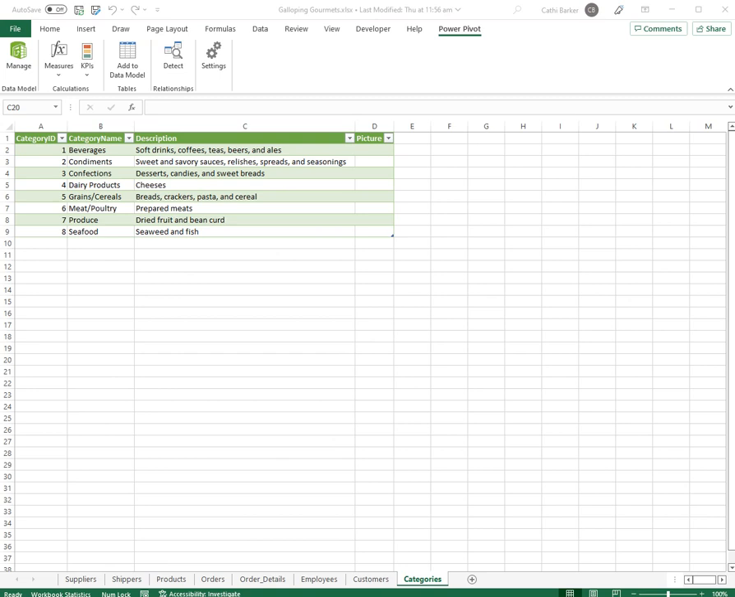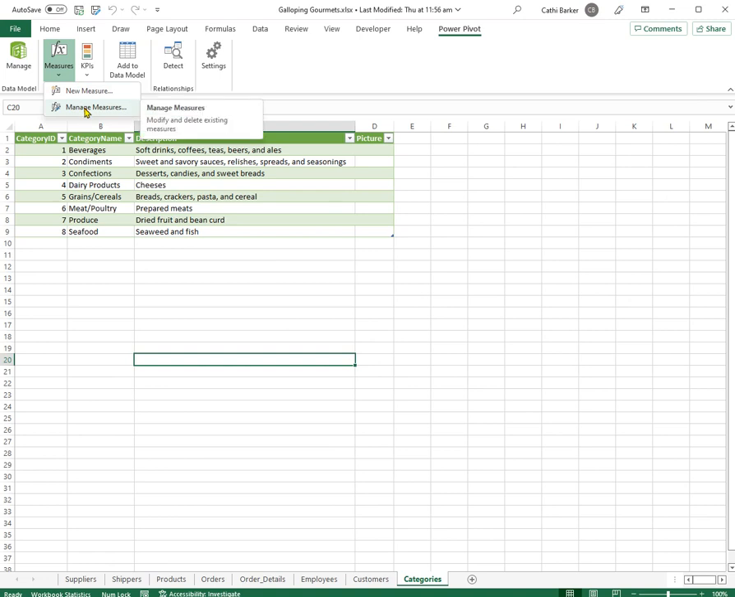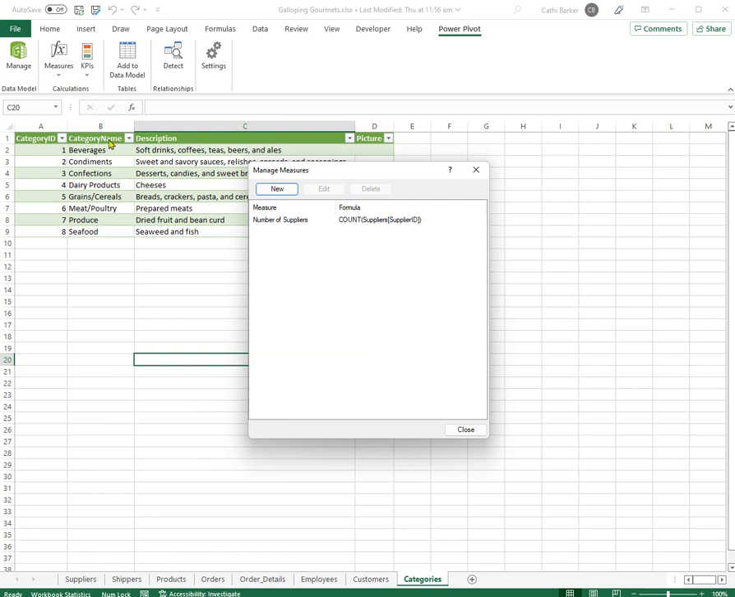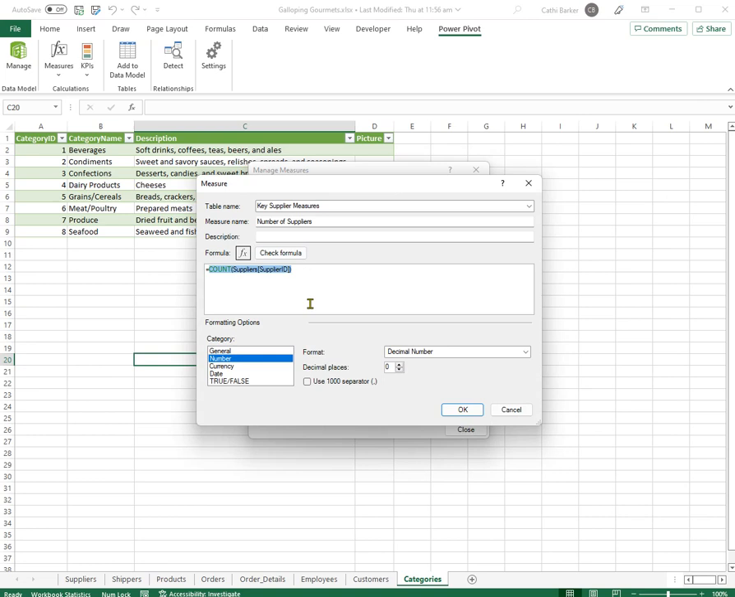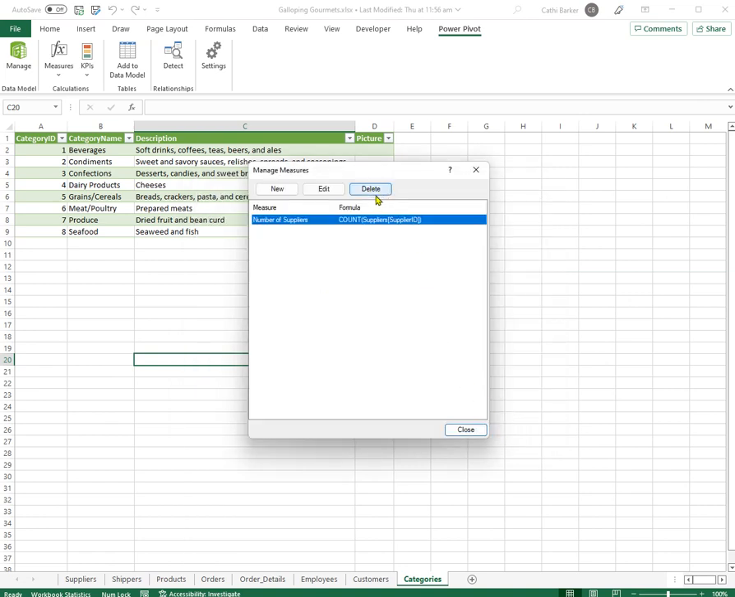Now, not only does the Measures button allow you to create new measures, but it also allows you to manage your measures. If I choose Measures, Manage Measures, I can see the one measure I've just created. It's called Number of Suppliers, and there's the formula there. I could click the Edit button if I wanted to make changes to the formatting or the formula, or where it was stored, or what it was called, or even add a description. If I cancel out of there, I could even delete it using this button here. And I could create a new measure using this button here.